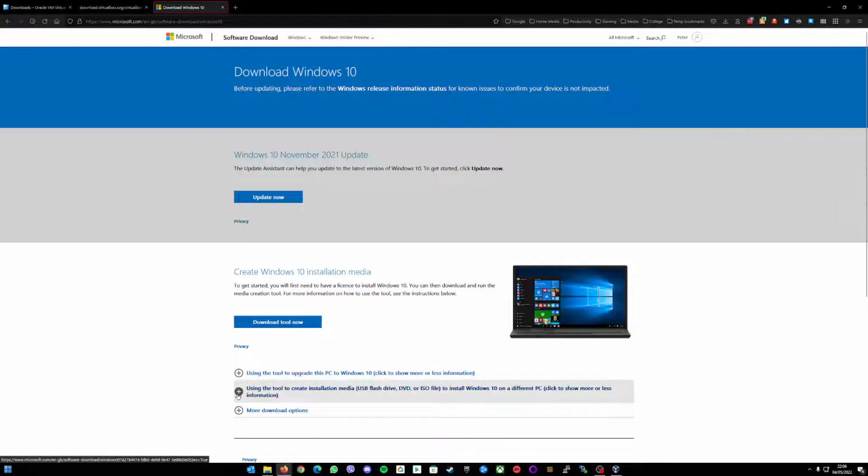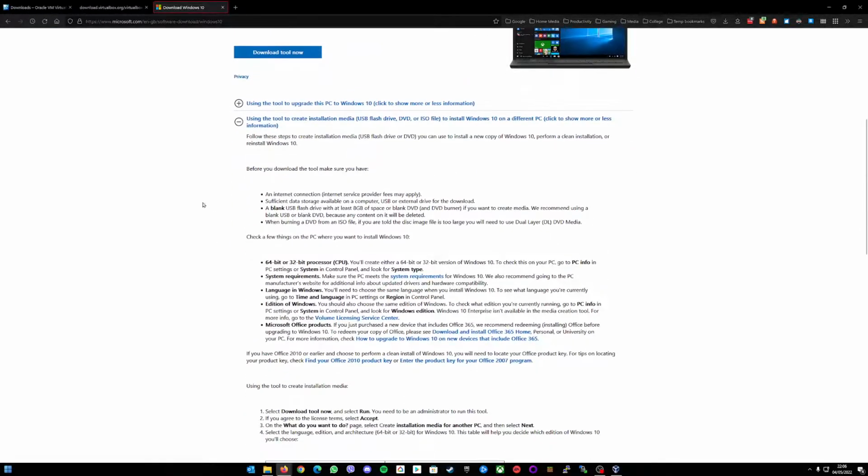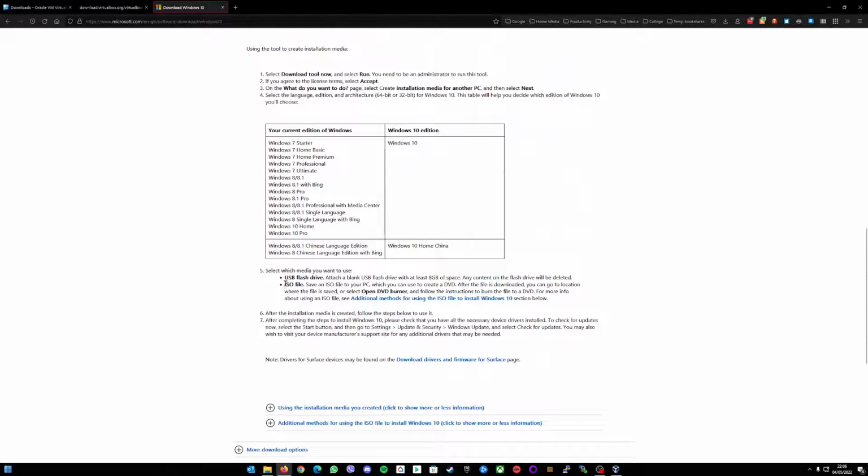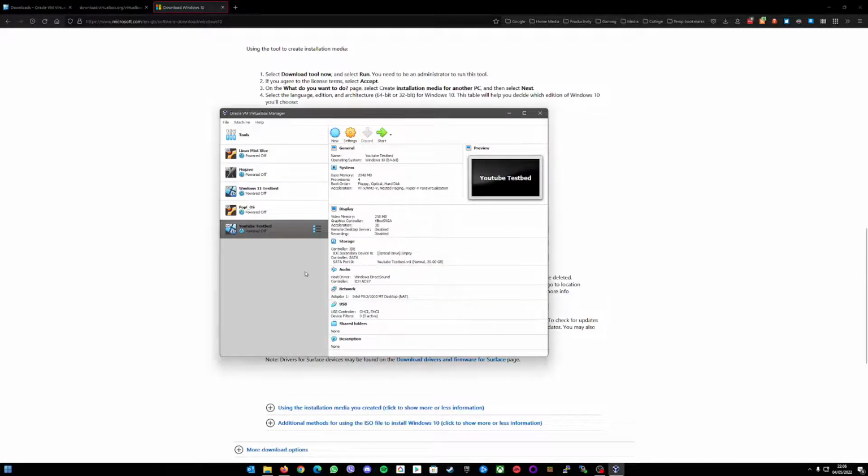But this is the section that you'll want to follow. Using the tool to create installation media, and it's an ISO file we're going to create. And you can see that there's a guide here on how to create the ISO. And that's a file, just a type of file that your computer can save, and that's the type of file we're going to use to send to our virtual machine for it to then install Windows. Now, I've already gone through this process, and I'm just going to go through setting the virtual machine to now use that ISO as its installation media.